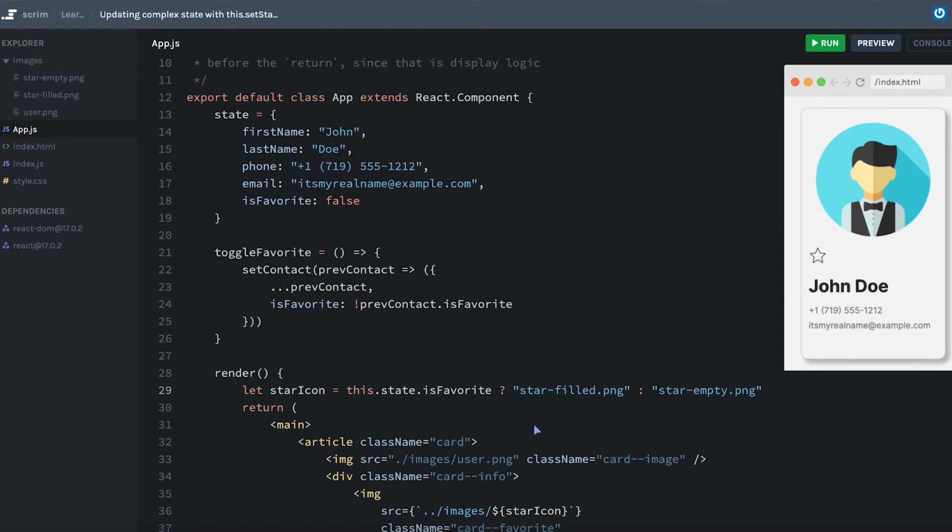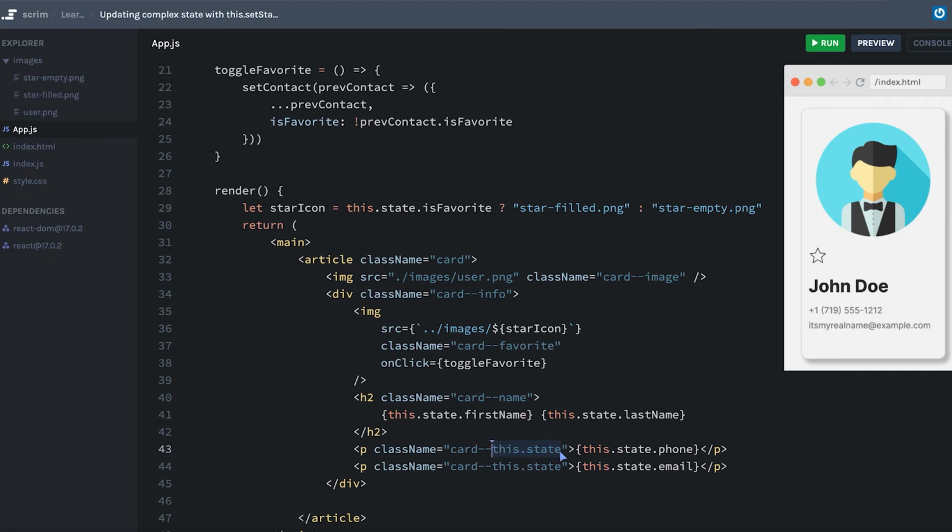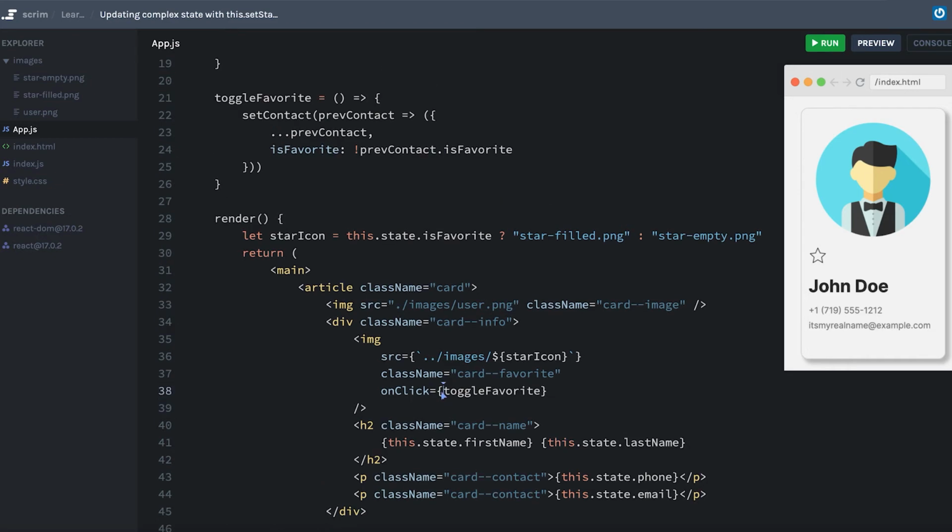This.state, and then those properties. Now, let me fix these ones so that these still say contact. Okay, I'm also going to fix my ToggleFavorite to say this.ToggleFavorite. That's a really easy one to miss if you're converting from a function to a class component.